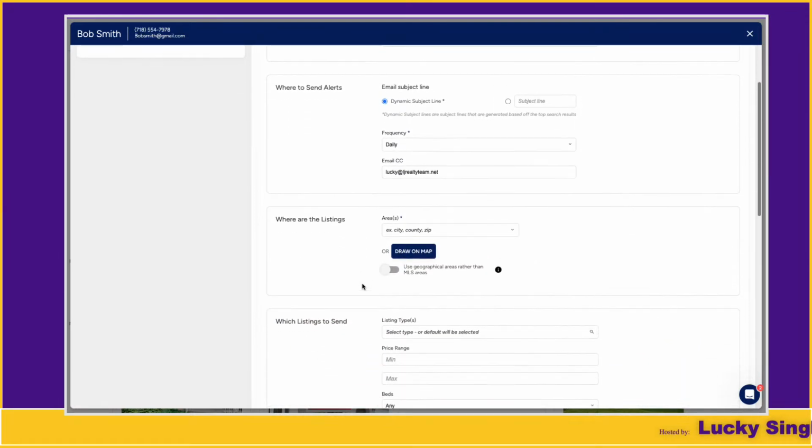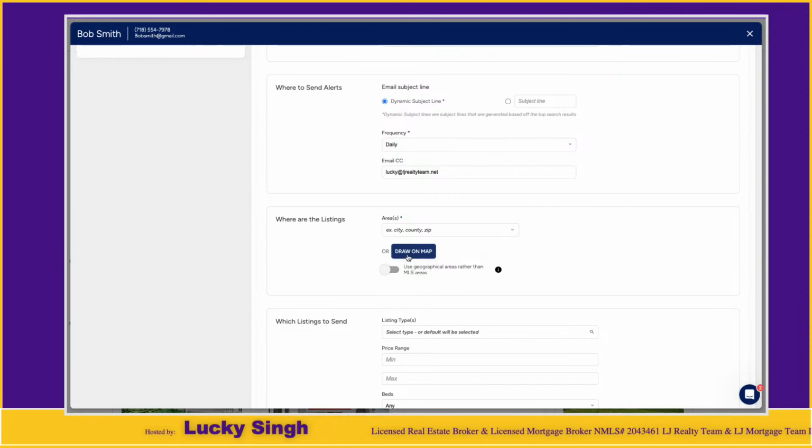Okay. Next, we have the area. You can type in the city, state, zip or county in here. I do not recommend this piece here. I recommend that you get trained on how to draw on map. So we click on draw on map.